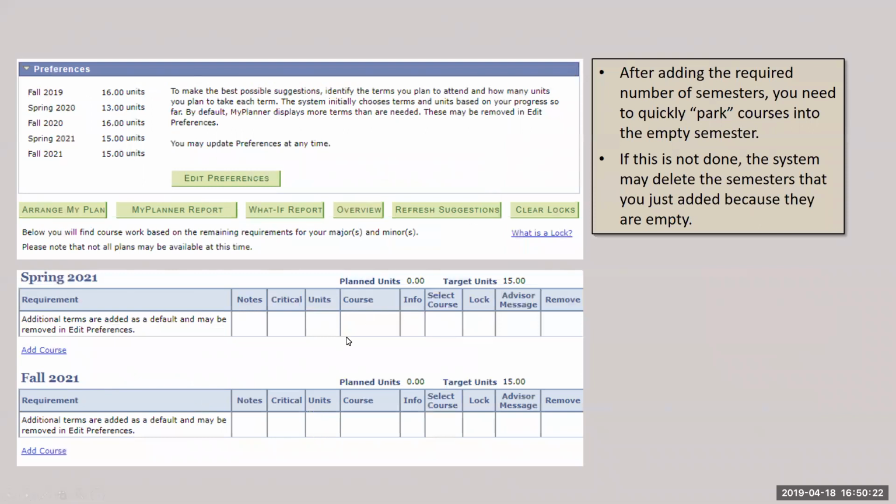So after adding the required number of semesters, you need to quickly park courses into the empty semesters. Now, what do I mean by that? MyPlanner is designed for students who are in majors. You are undeclared, so it doesn't know what courses to put in there, okay? And because it's blank, the system will have a tendency to drop those 2 semesters that you just added to your plan.